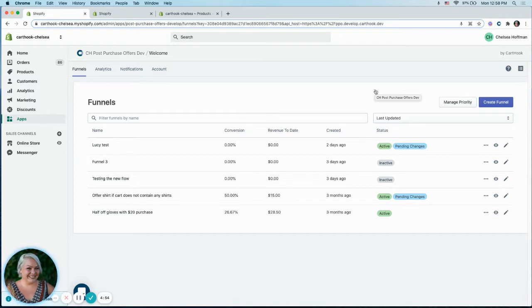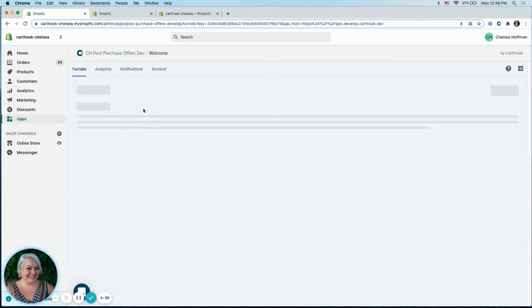Today I wanted to show you how to add real one-click post-purchase offers to your Shopify checkout with CartHook's post-purchase offers app. Let's start by creating your first post-purchase funnel and offers, something your customers will see after they complete the checkout and before they see the thank you page.